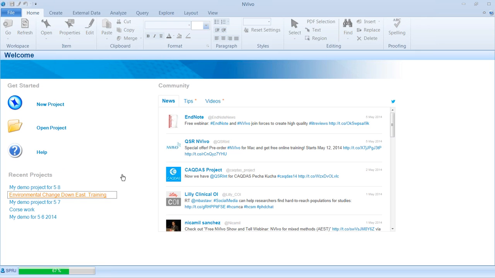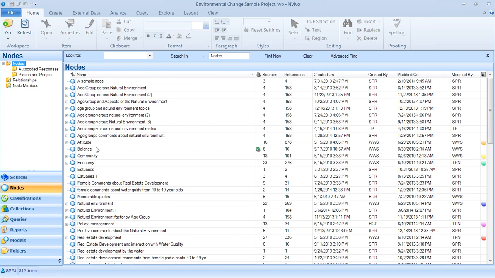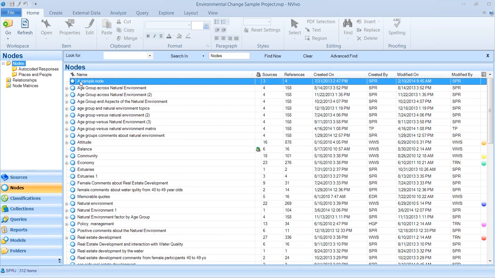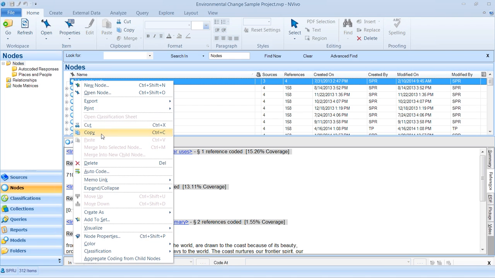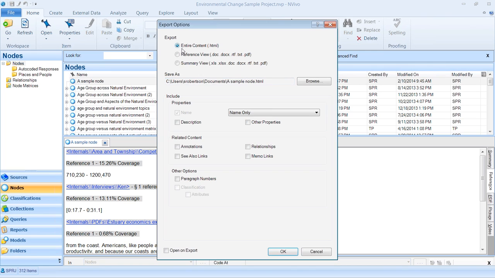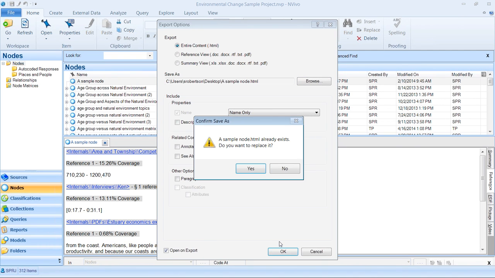So I could then cut and paste or work around depending on how I wanted to interact with it. The other piece that might be useful to know, if you have people who wish to share a node with a colleague that doesn't have NVivo, is that under the export options, if you export the entire content, it will create an HTML file for you, and that file could be shared with the colleague so that they could simply use their web browser to open it up. That's especially helpful if they have audio video material that they've been coding on.